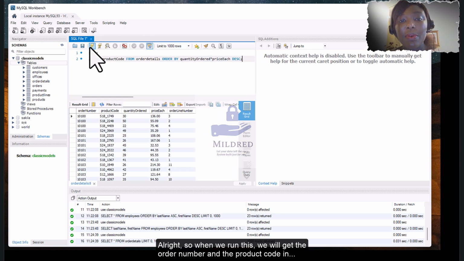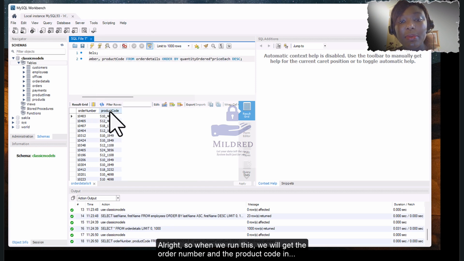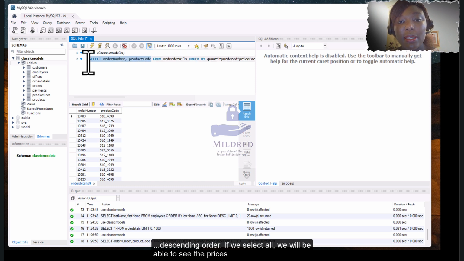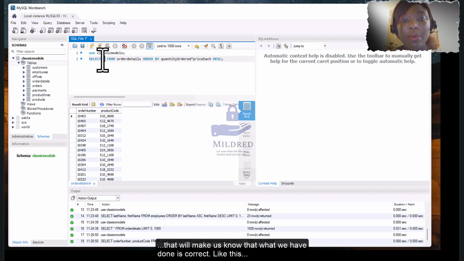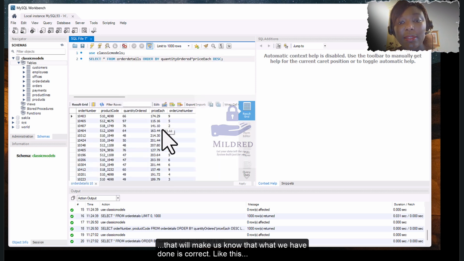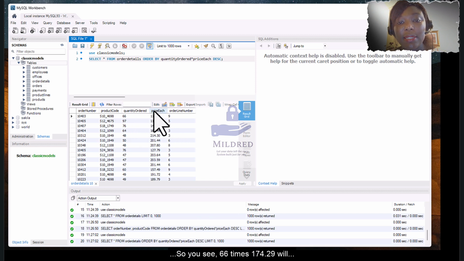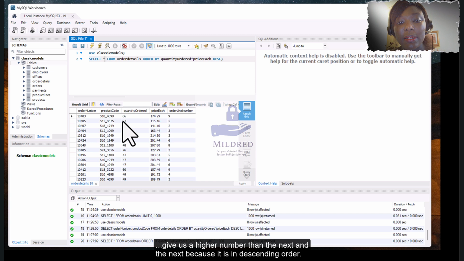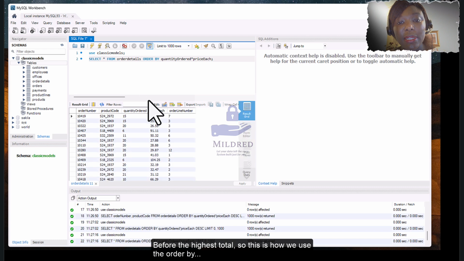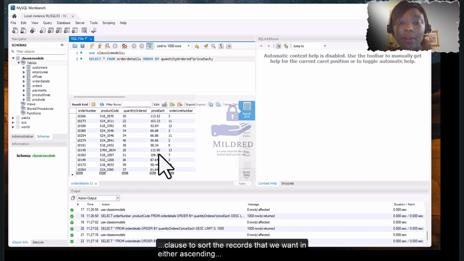Alright, so when we run this, we'll get the order number and the product code in descending order. If we select all, we'll be able to see the prices that will make us know that what we have done is correct, like this. So you see 66 times 174.29 will give us a higher number than the next and the next because it's in descending order. If I remove the descending, we'll get the one that gives us the lowest total before the highest total.